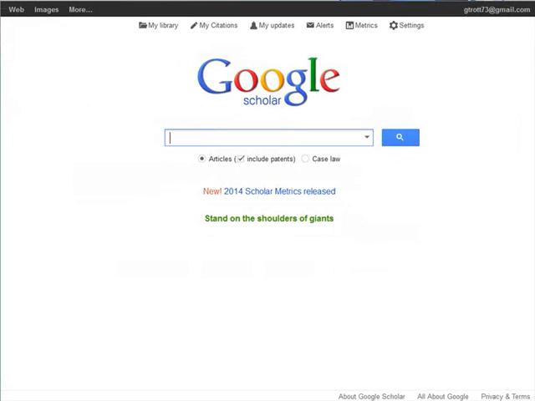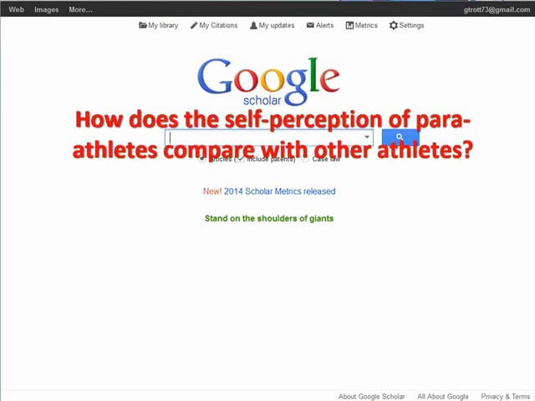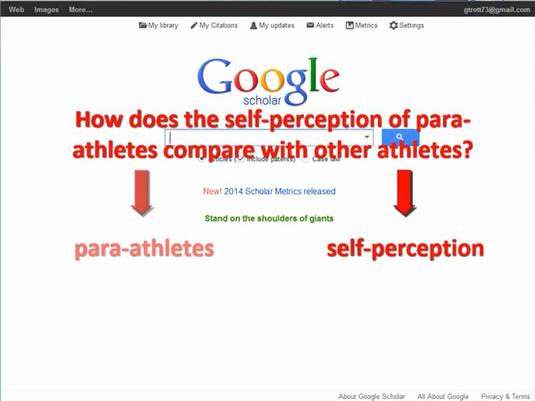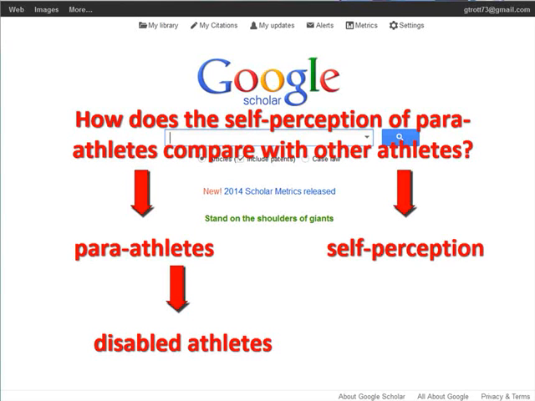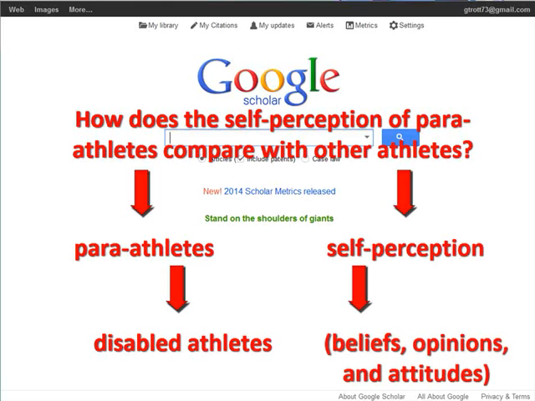When we did our searches in Corban Search, we came up with some key phrases that brought up some good results. Our research question is, how does the self-perception of para-athletes compare with other athletes? We decided the two concepts in this research question are self-perception and para-athletes. As we did some initial searches, we also discovered that disabled athletes was the technical phrase for para-athletes, and that there's a subheading of para-athletes entitled Beliefs, Opinions, and Attitudes. We felt that this summarized the self-perception of para-athletes well.